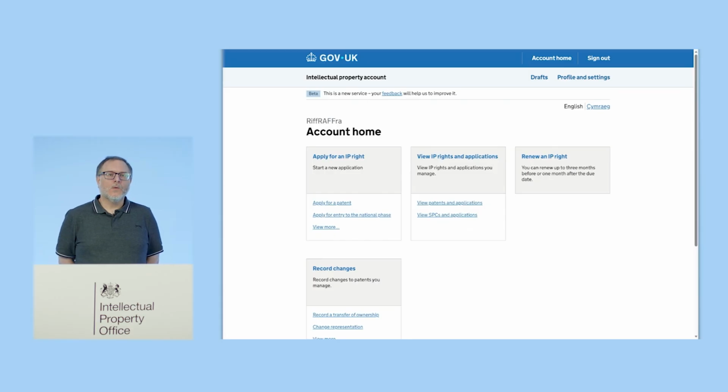I'm going to talk about responding to an exam report. This feature should be used when responding to an examination report that has been issued by an examiner. When responding to an examination report, you first need to find the application within Account Home.